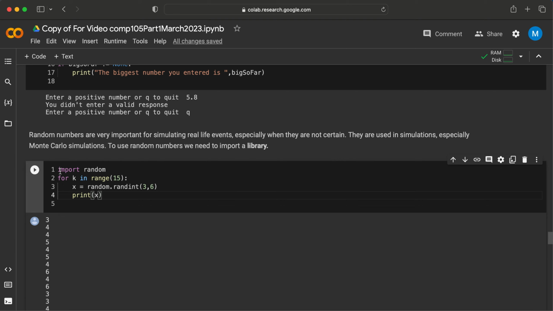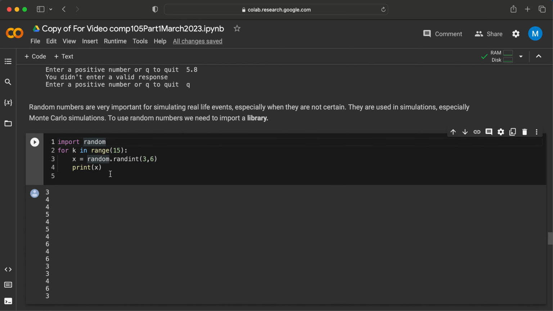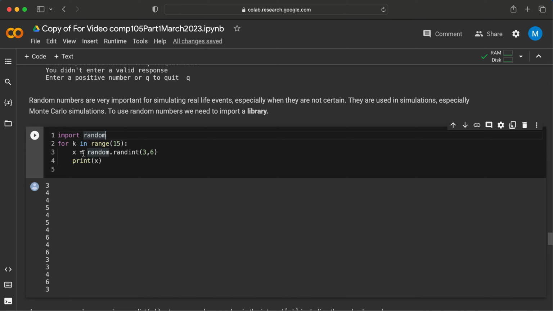Okay, we need the random library in order to do this. So let's start with importing random. Then we could use a neat function called randint that will generate random uniform discrete distribution numbers between 3 and 6, including 3 and 6. So let's take a look at this code. Notice how the numbers change every time I run it.